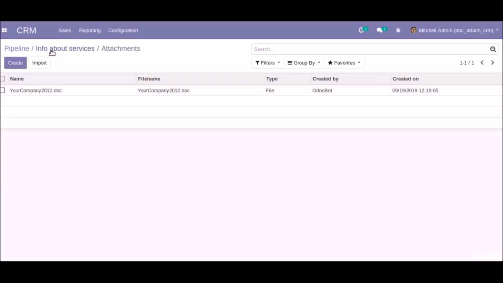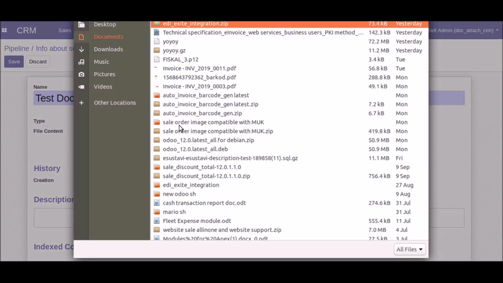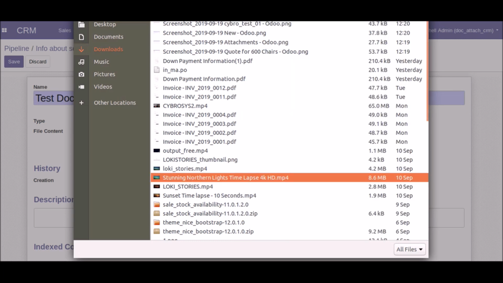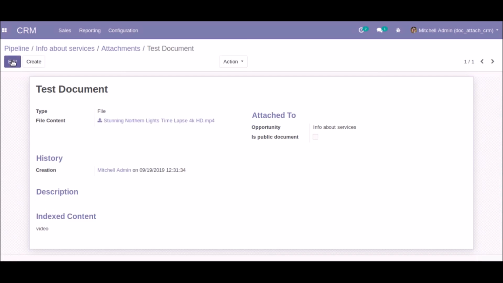attachment. I will create a new one. Okay, now create, and first we have to type the name of the attachment. I type it as test document. Then I need to upload my file. I'm trying to upload an mp4 file. Uploaded that, and we can save that.